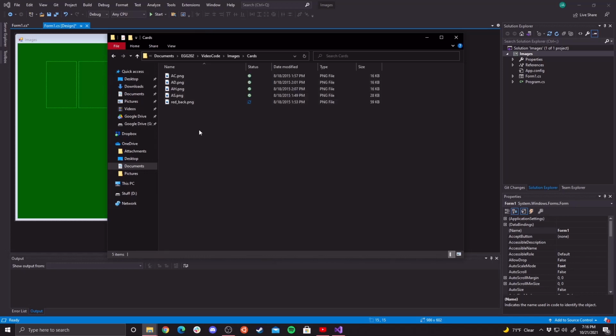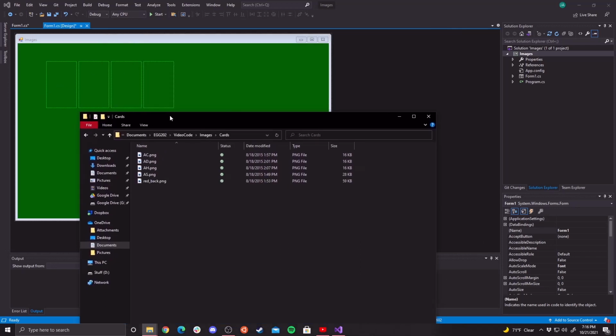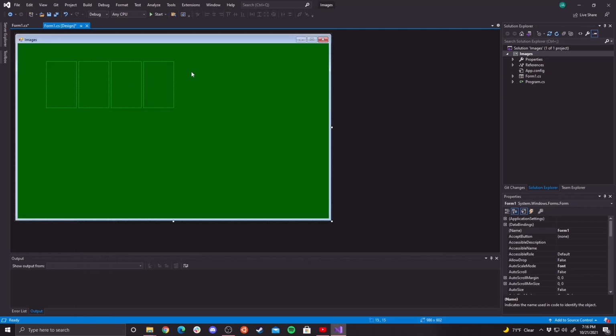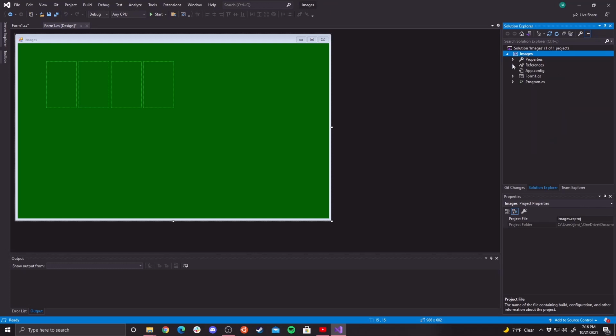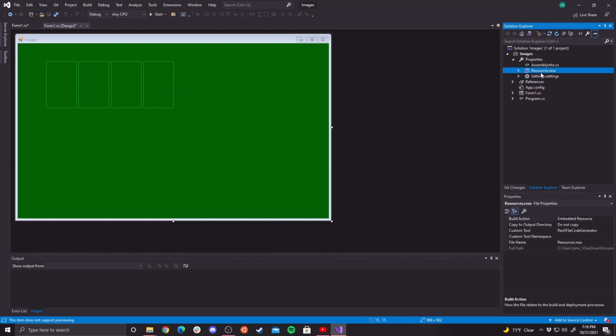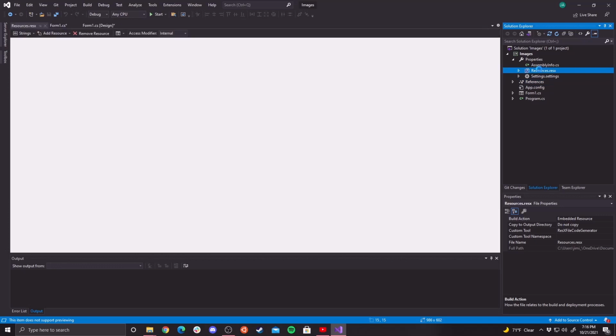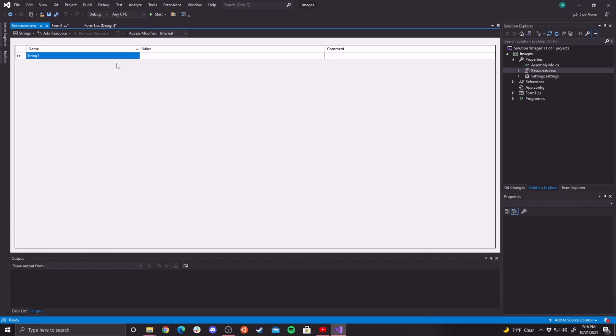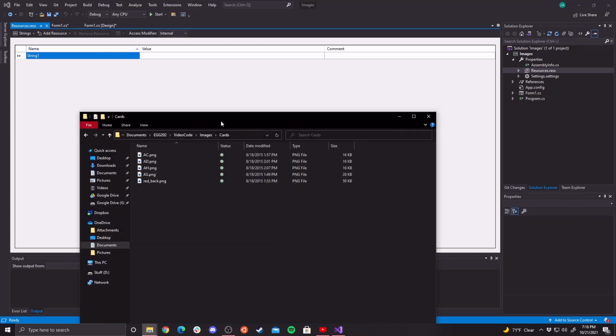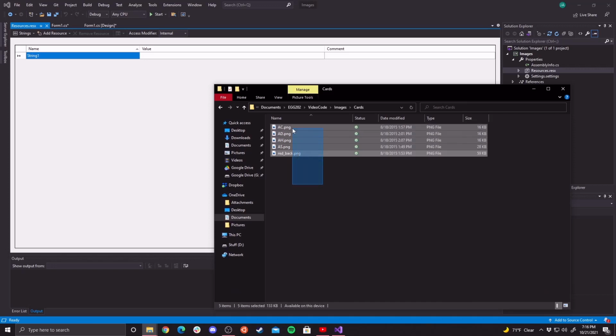Okay, so we have to make it so these images will load on my form. So the first thing I have to do is go to my resources file on WinForms. Let's try to find this if I can. It's always a pain to find these. There you go, resources.resx. I'm going to double click on that. It opens up this screen. So I'm going to go to my cards. I'm going to just drag and drop them right in here.